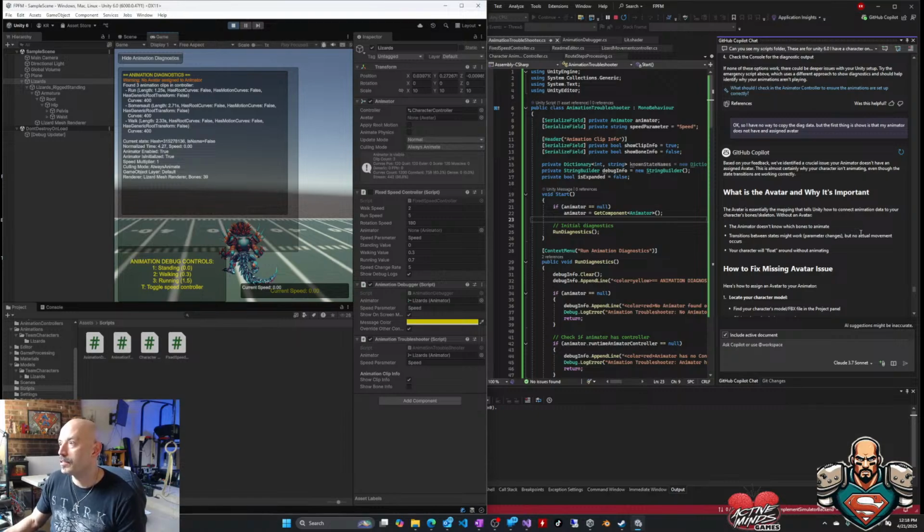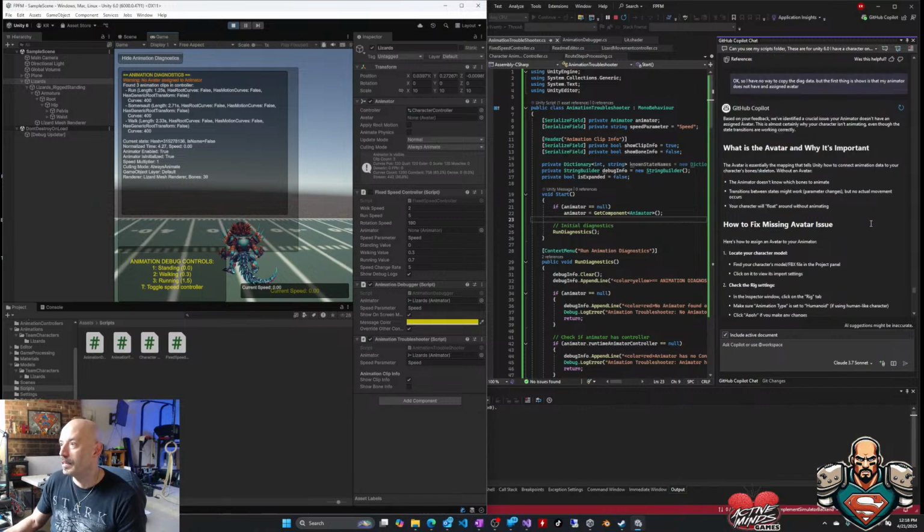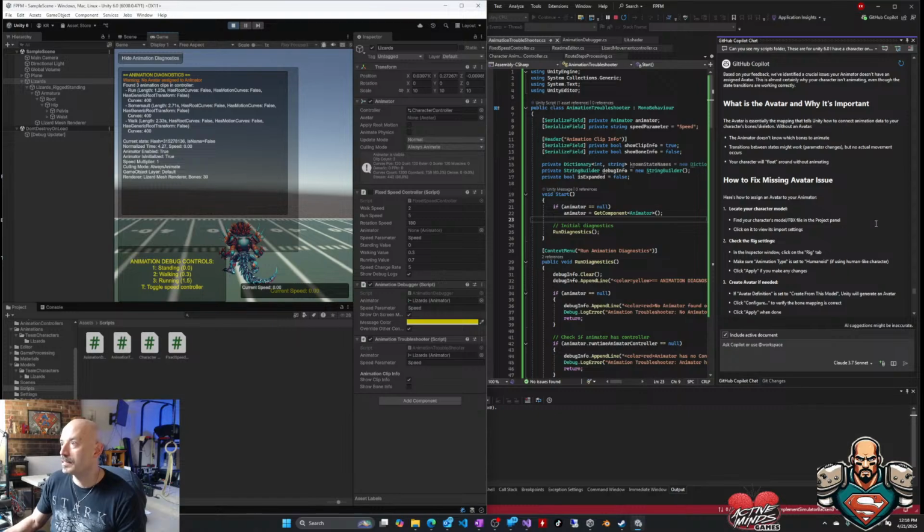We've identified a crucial issue. Your animator doesn't have an assigned avatar. This is almost certainly why your character isn't animating, even though, okay. The avatar is essentially the mapping that tells Unity how to connect animation data to your character's bone skeleton. Without it, the animator doesn't know which bones to animate. Your character will float around without animating. Oh, okay, that's what it does.